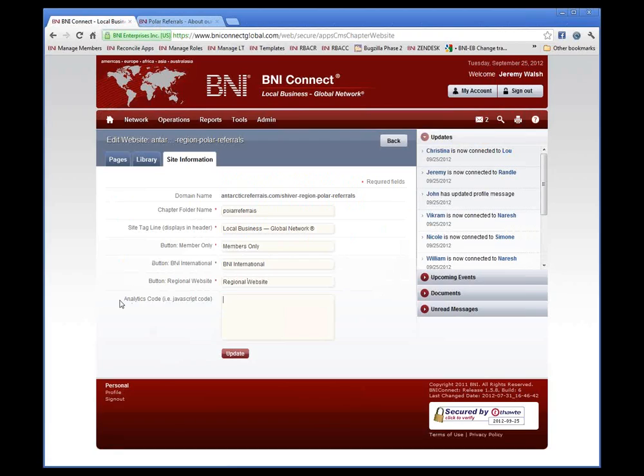And finally on here, if you're using something like Google Analytics, you can paste your Google Analytics code right into here. You do have to sign up with an analytics service first, and once you do that, they will give you the code. All you need to do is copy it from their system and paste it right in here, which will help you track who's going to your site, how long they're staying on it, which links they're clicking, things along those lines.